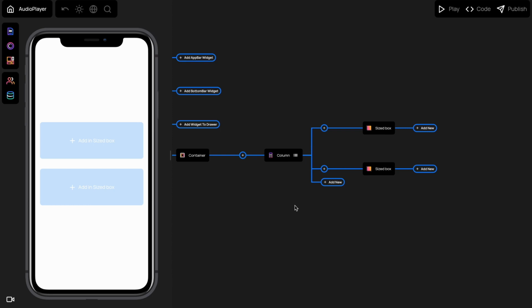First, let's create a simple structure thanks to a column. The column will contain two sized boxes so to set the top and bottom part apart. Let's start working on the top part by creating a list containing our songs.